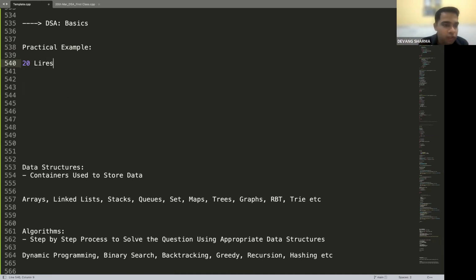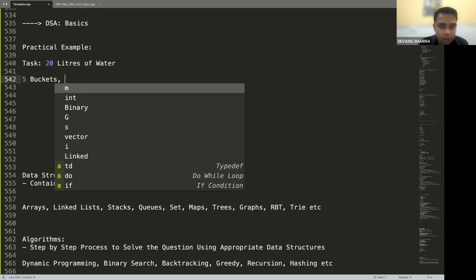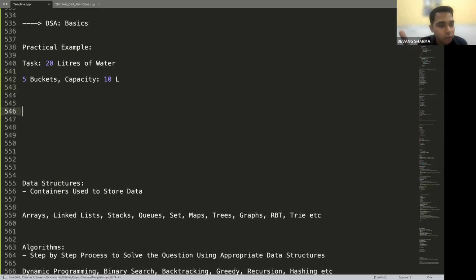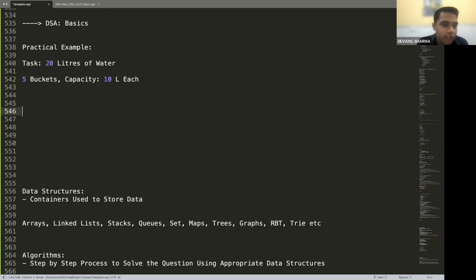Let's say my task is to store 20 liters of water. What I have is 5 buckets, and the capacity of each bucket is 10 liters. So 50 liters in total, 10 liters each. I just want to store 20 liters of any liquid. You have to tell me, what are the ways I can store the water?